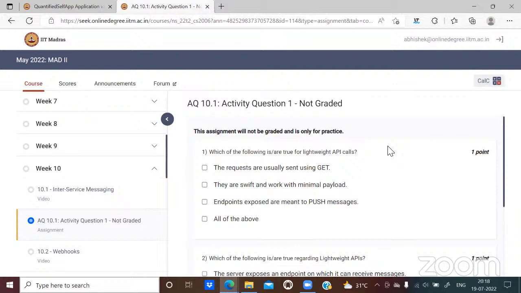So what happens in lightweight API calls is the requests are usually sent through GET method. That is not a true statement. They are swift and work with minimal payload. So of course, as I have mentioned, if you are pushing some data to an application, you would prefer POST over GET.